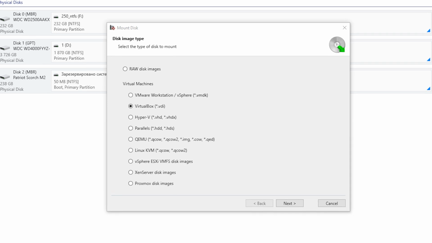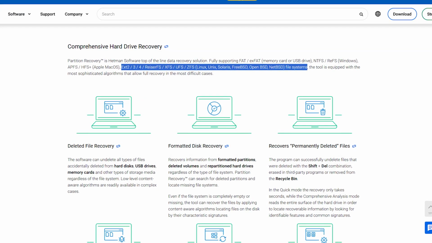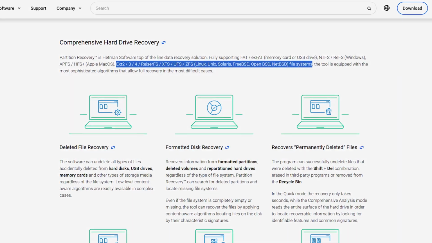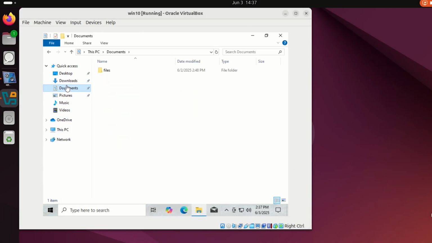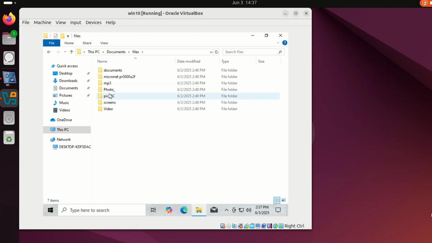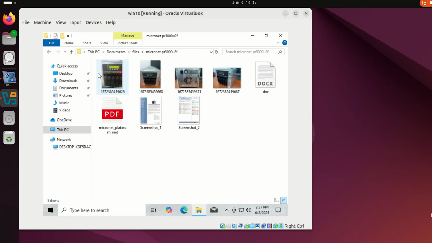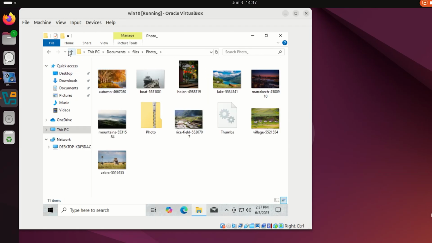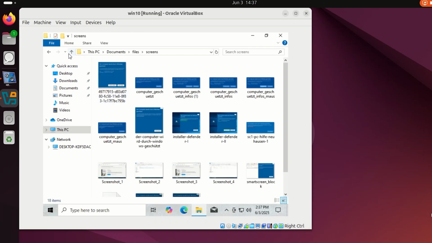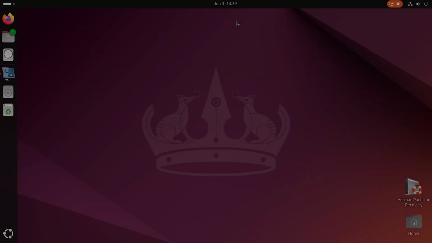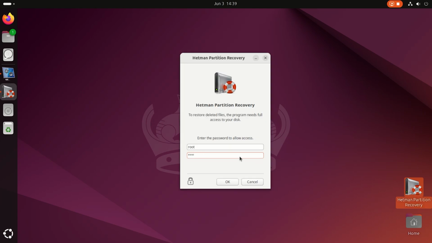The first advantage, it can mount disks created by most virtual machines. The second advantage, it works on all versions of Linux. So now, we have an Oracle VirtualBox virtual machine, which can't boot, for some reason. It contains the files that we need to access. To access the files of such virtual machine, let's run Hetman Partition Recovery.